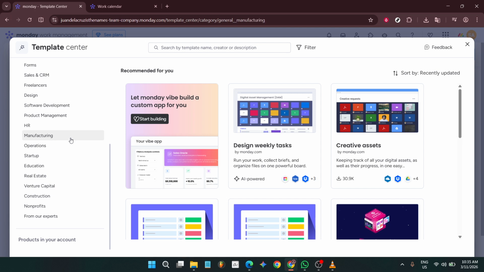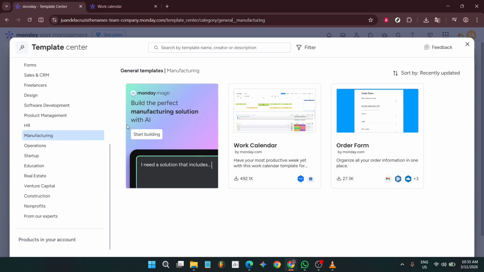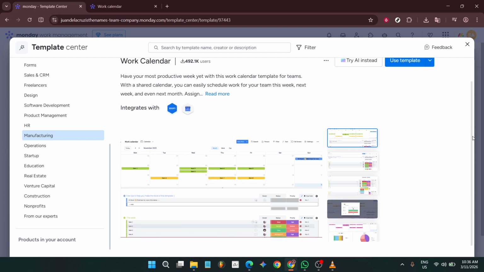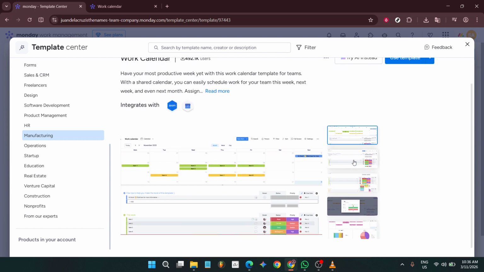This template is a solid foundation for production environments because it balances dates, statuses, and priorities, giving you a straightforward way to manage throughput and timelines across teams and shifts. Before you add it, take a moment to review the template's features. Look over the example groups, the column types, and the way statuses and priorities are set up. You're checking whether it aligns with how your team operates today.